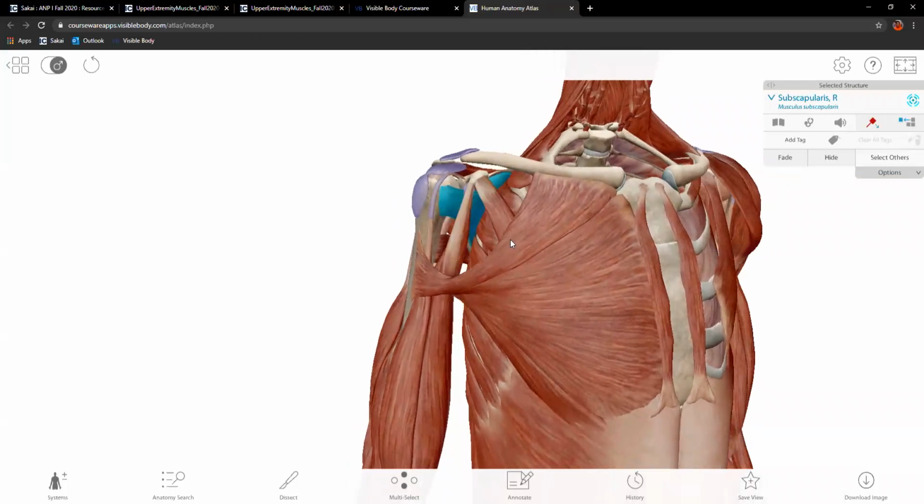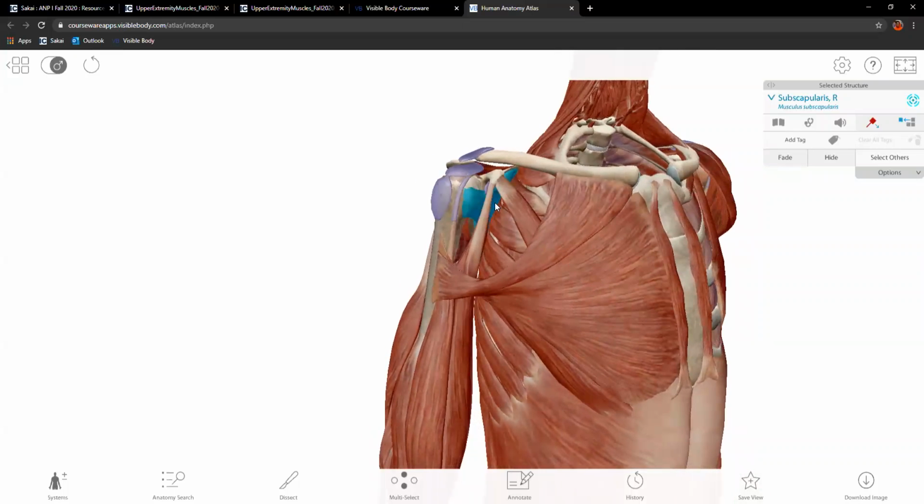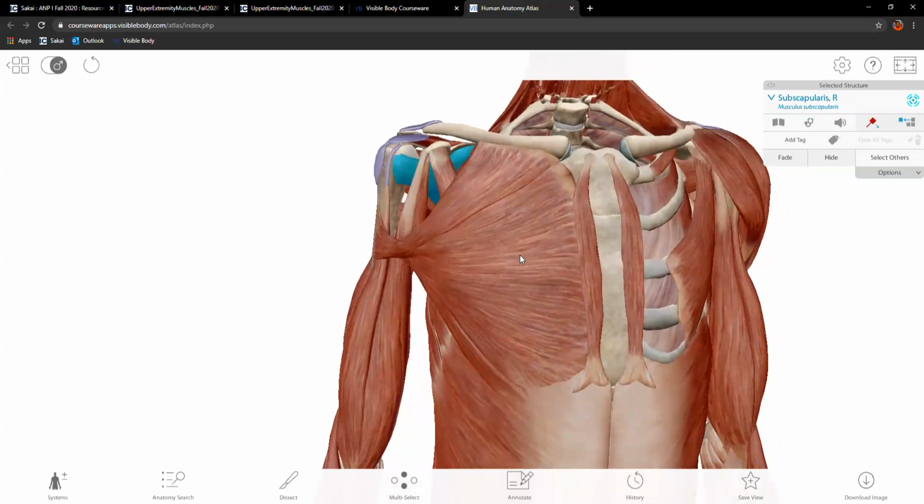So again, similar to the supraspinatus and infraspinatus, being in the supraspinous fossa and the infraspinous fossa, the subscapularis will be found in the subscapular fossa of your scapula. So again, from our landmarks, you remember that the subscapular fossa is on the anterior side of the scapula, and that's where you will find subscapularis kind of coming across here and then onto the shoulder right there. Okay.